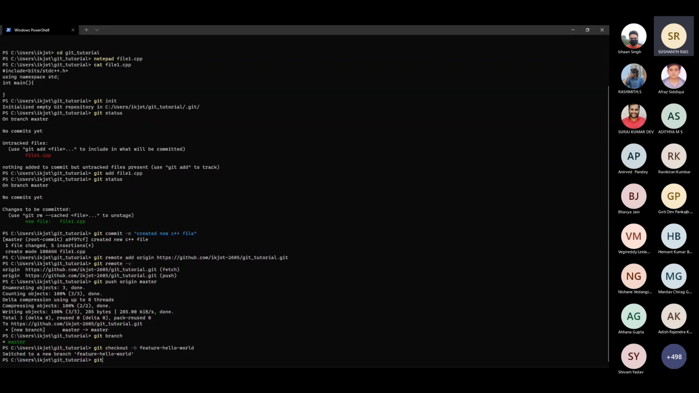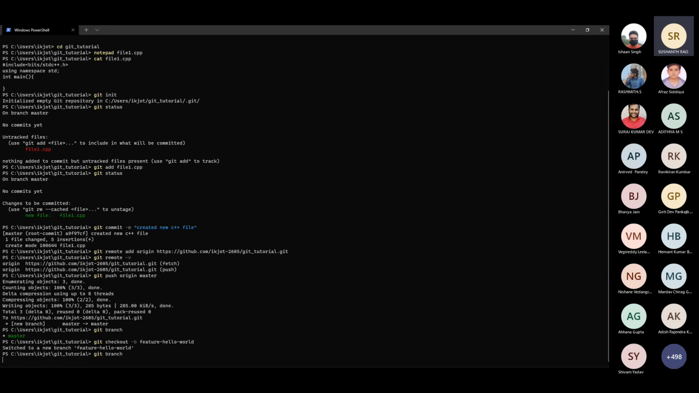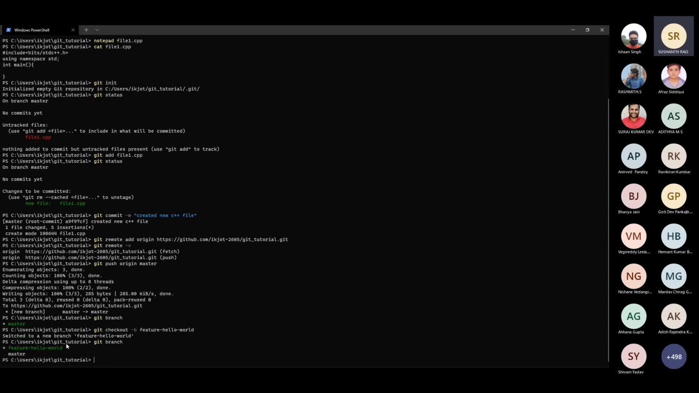Now if we do git branch, let's see what happens. You see that there are two branches now. One is feature hello world and one is master. The star is next to feature hello world, which means that this is the current branch that you're working on. So actually let's go and implement that new feature that we have.